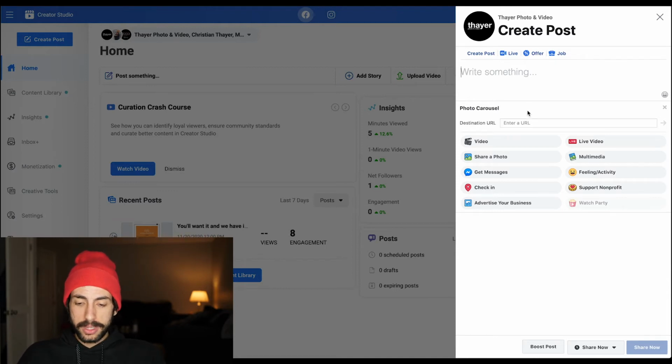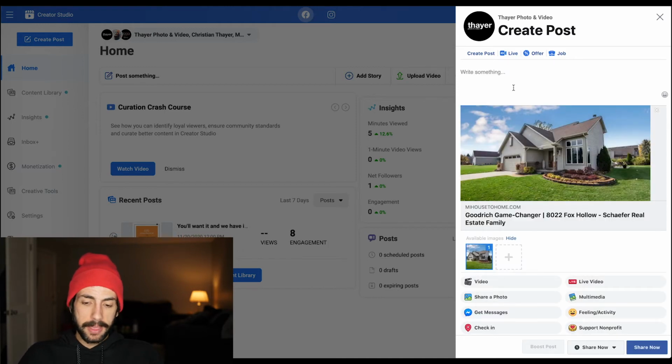And so now what you're going to want to do is, if you have the URL of the listing that you are wanting to promote, you're just going to copy that URL, and then right here where it says photo carousel destination URL, that's where, whenever they click on any of the photos in the carousel, this is where it's going to take them. So you post that, you click this little right arrow to let Facebook know you're ready, and then now you have the beginnings of a carousel.